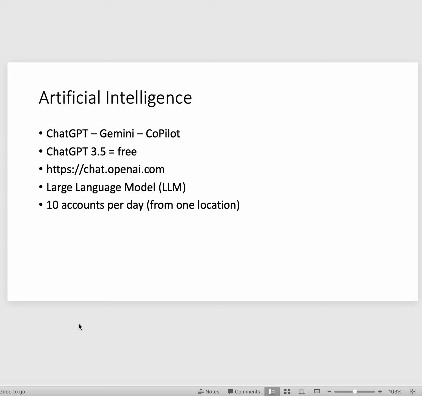If you would like to start using it with your students, you need to know that you can only create 10 accounts per day from one specific location. So it would be great to ask them to create an account at home if they are a certain age, or it could help if you create several test accounts for them.